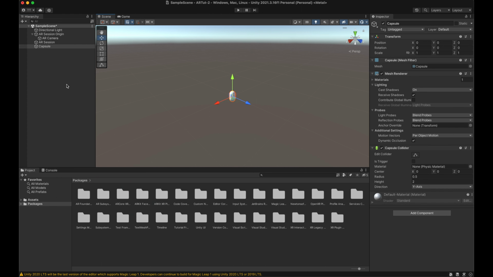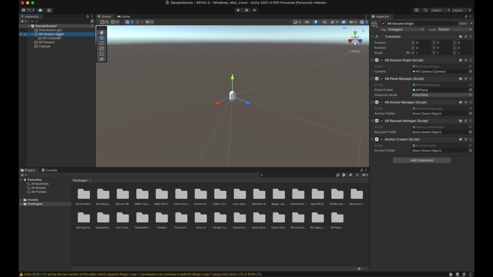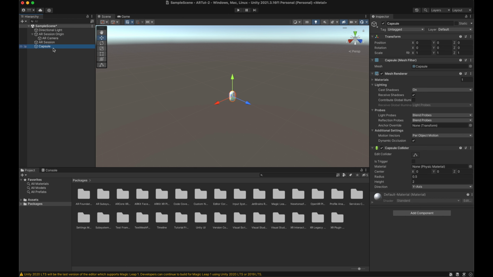Now we have our experience created. We have our 3D object. You can see that it's currently sitting right on top of the AR session origin, and this origin contains our AR camera. So we want to move this. I used a capsule. I'm going to slide this forward. That way it appears in front of the camera and not on top of the camera. You can move this up or down, left or right. You can decide where it goes.